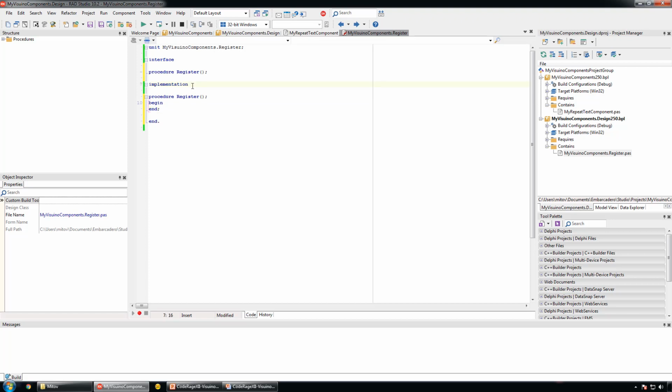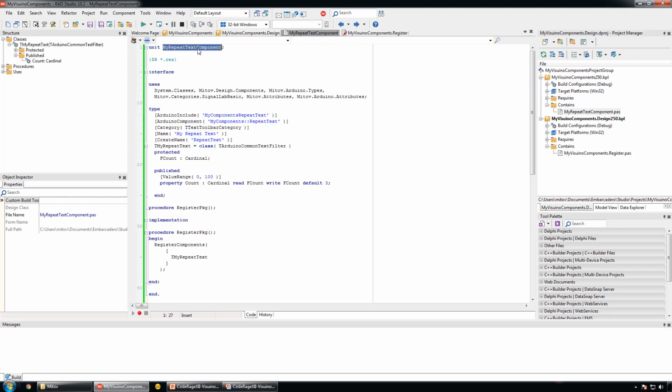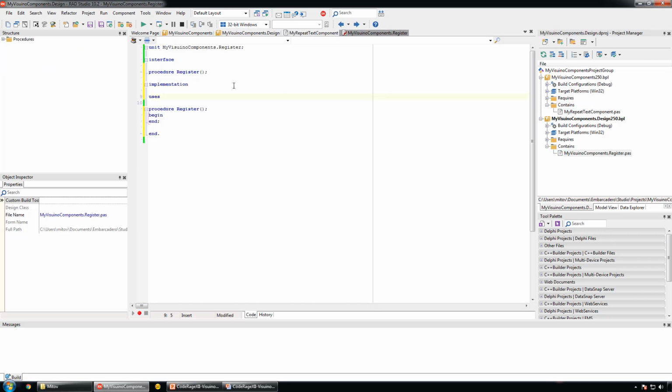In the implementation section, add uses clause and add our component unit there by copy and paste. Paste the unit in the register procedure and call the register package function inside the unit. The code is ready and we can register our component.